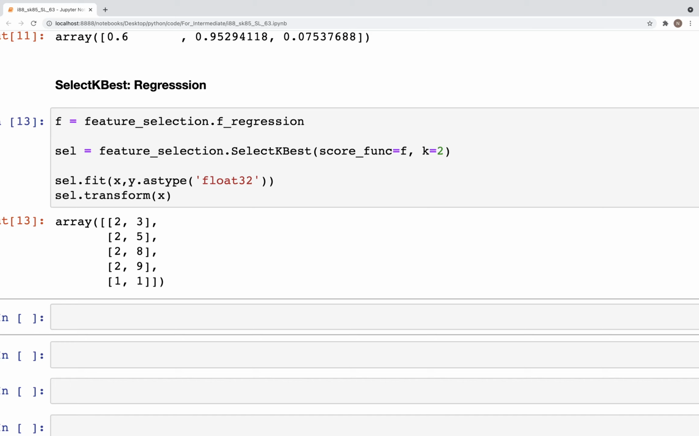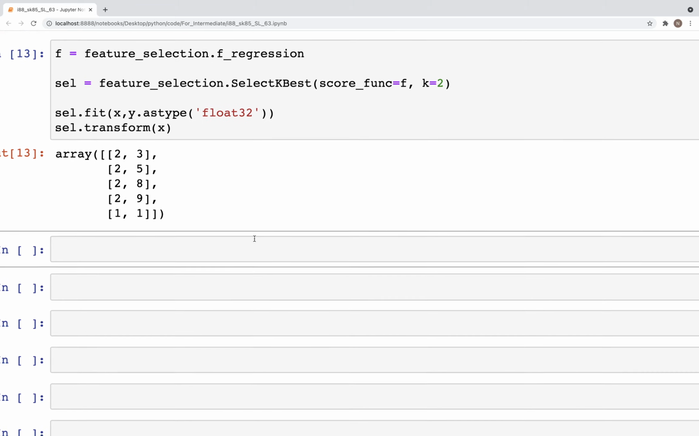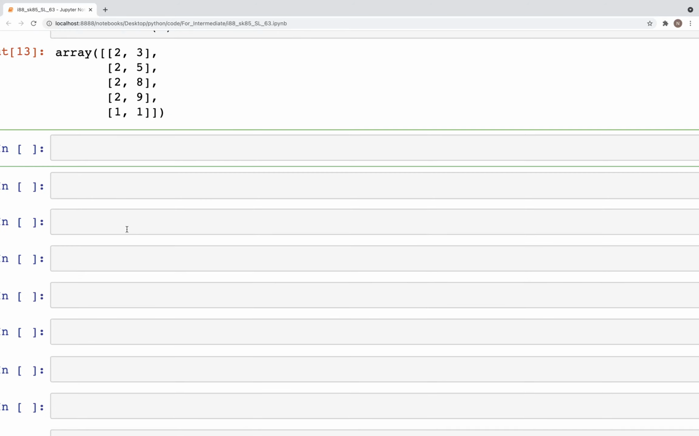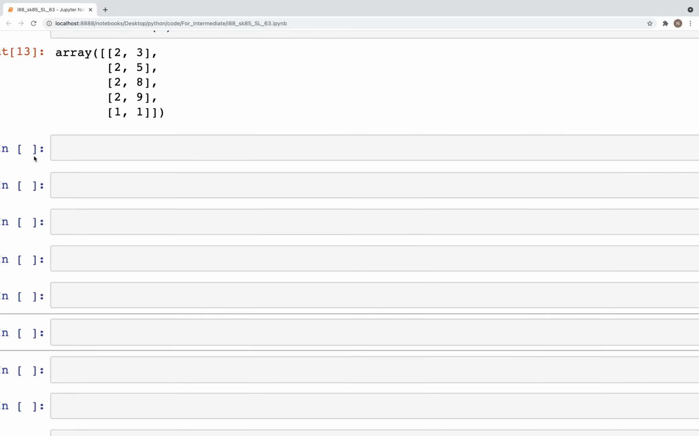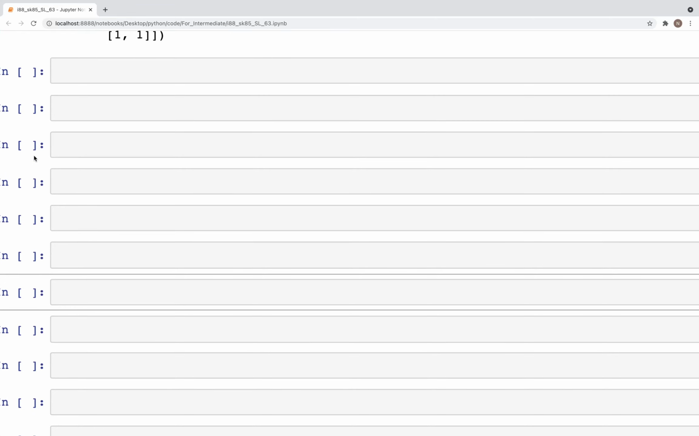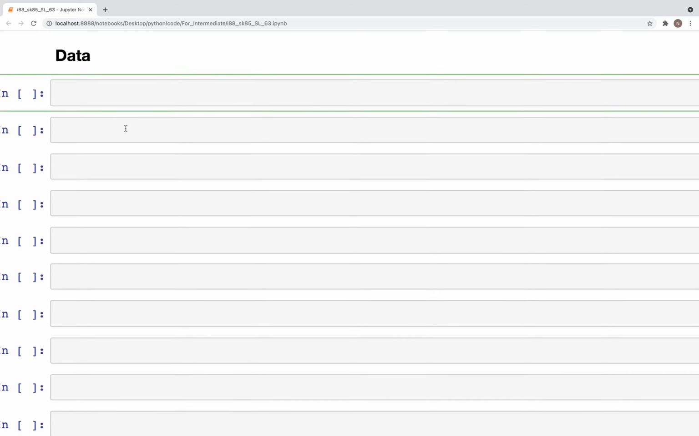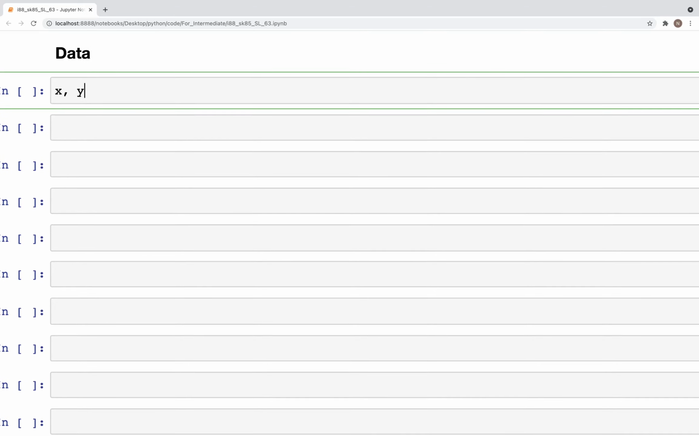Next, let's look at sequential feature selection. For that, we'll use the iris data set and look at the classification. So for the data, we're going to use x, y is equal to datasets.load_iris, and return_X_y is equal to true.